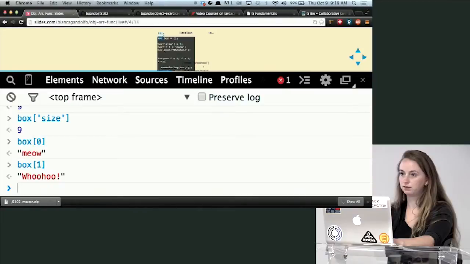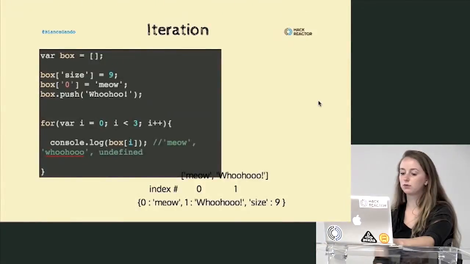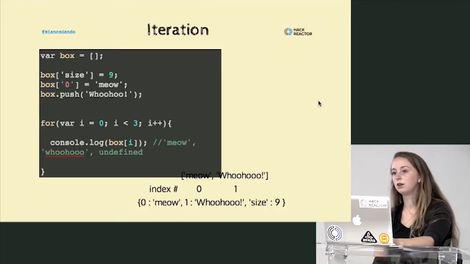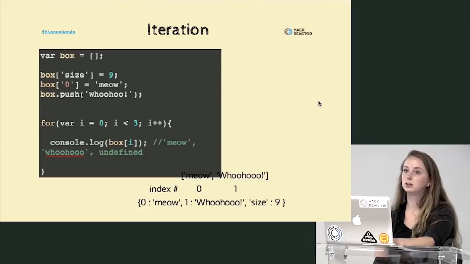Isn't it better to say arrays can have properties and... I'm not sure. Is box an object that has an array as a property, or is it an array that has a size attribute? Box is an object. It's an array, but an array is also an object. So it's both an array and an object.